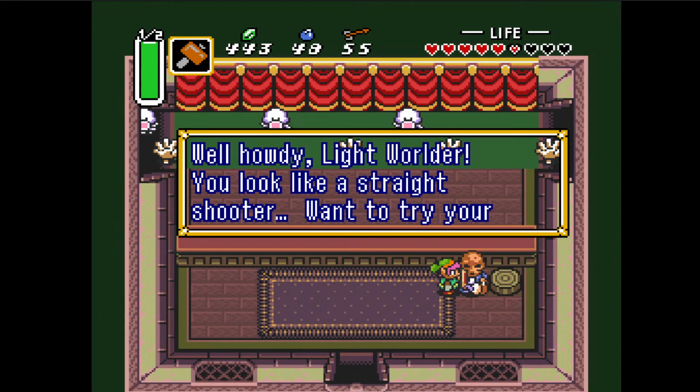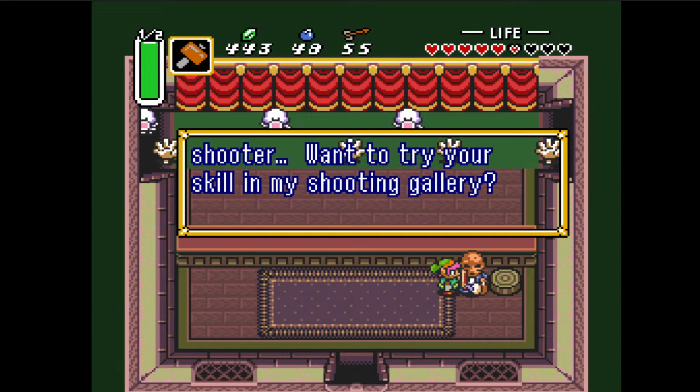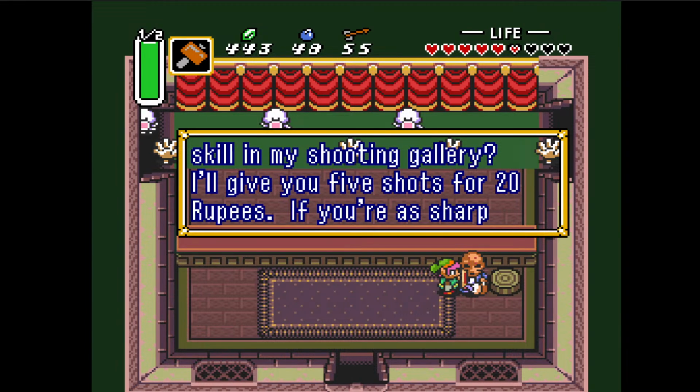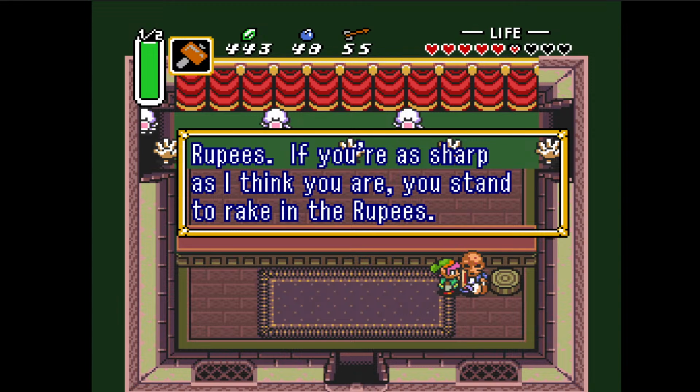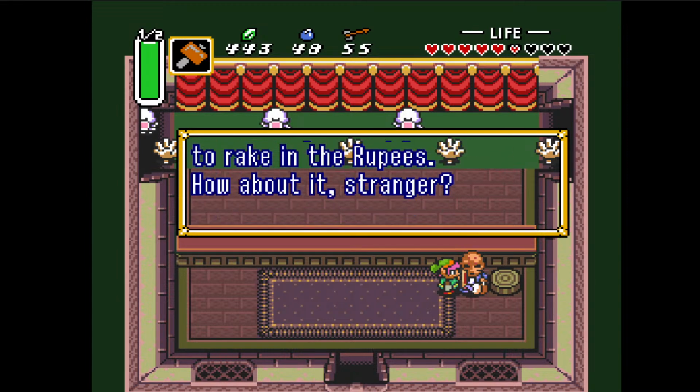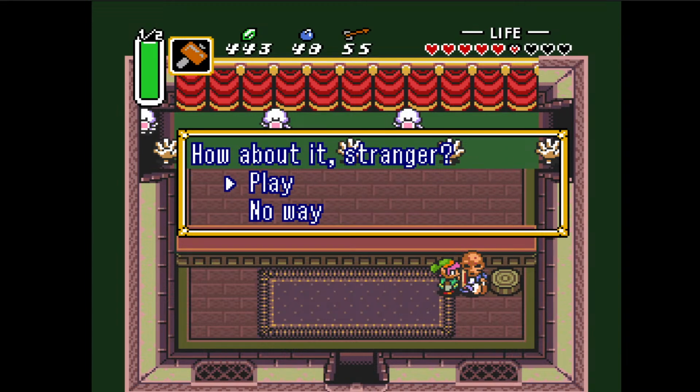Well, howdy, Lightworlder. You look like a straight shooter. Want to try your skill in my shooting gallery? I'll give you 5 shots for 20 rupees. If you're as sharp as I think you are, you stand to rake in the rupees. How about it, stranger? Maybe once.